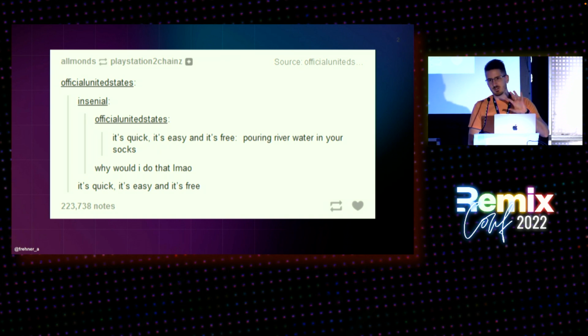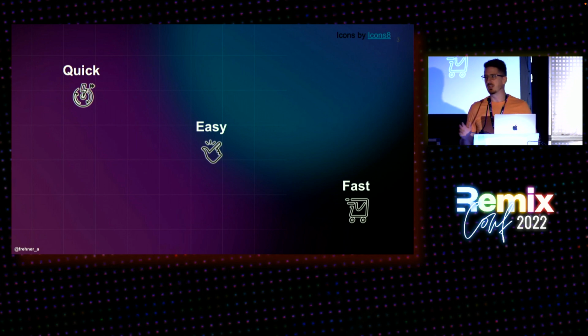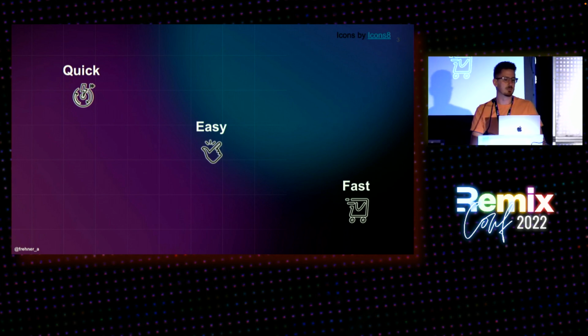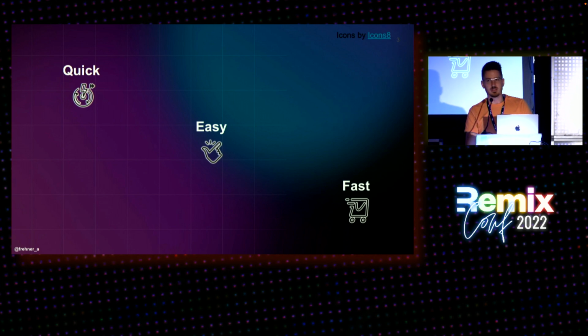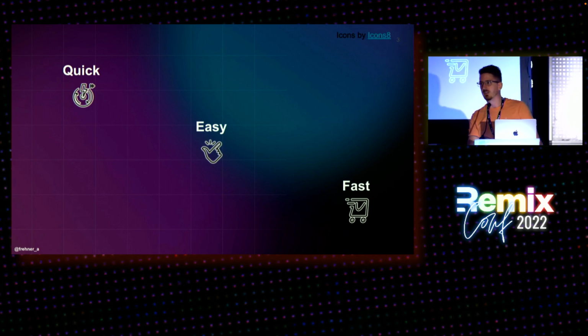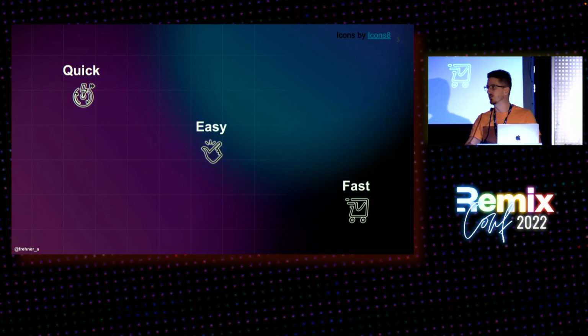Though I'm going to slightly change that idea just a tiny bit and turn it into quick, easy, and fast. Because we've had a lot of talks already, and we'll have some more talks about how fast is important for our websites, right? So I'm going to use these terms and these icons throughout my talk to identify things that may have either not been quick, easy, or fast, or are going to be more quick, more easy, or more fast.